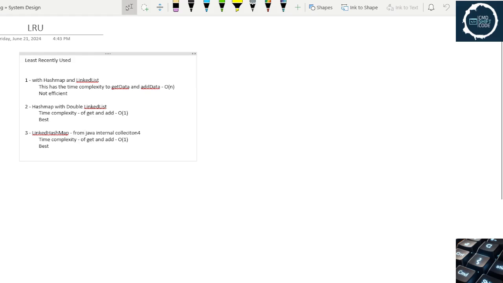Hello everyone. So in this video, we will talk about linked list, specifically a doubly linked list in the LRU concept. LRU is the least recently used. In an earlier video I taught it with a HashMap and linked list, where we had a time complexity of O(n). But now we will use a HashMap and a doubly linked list, which will give us a time complexity of O(1).